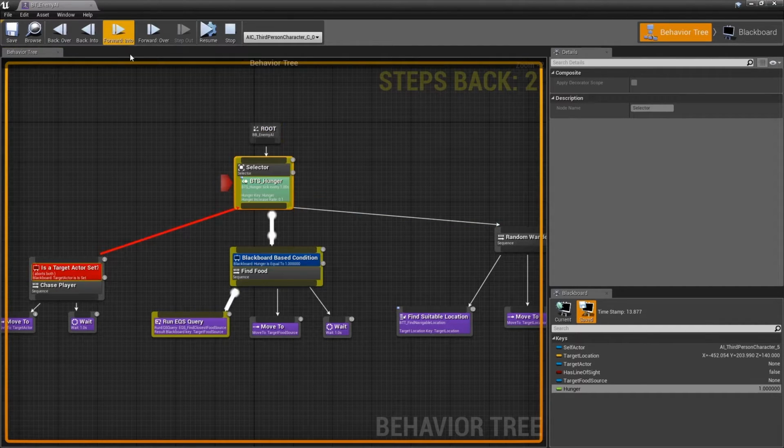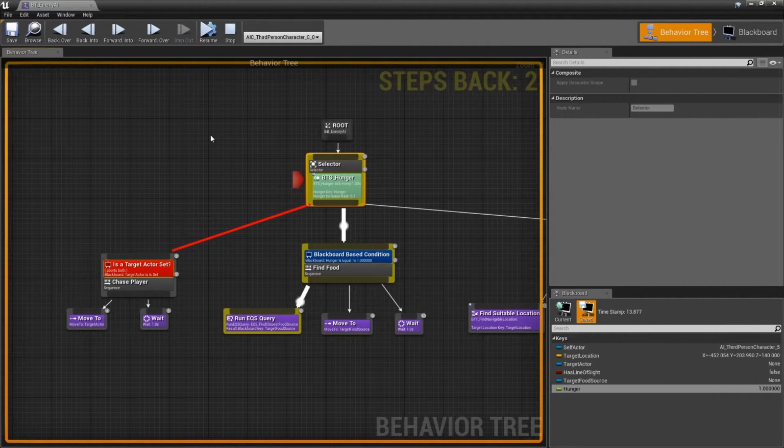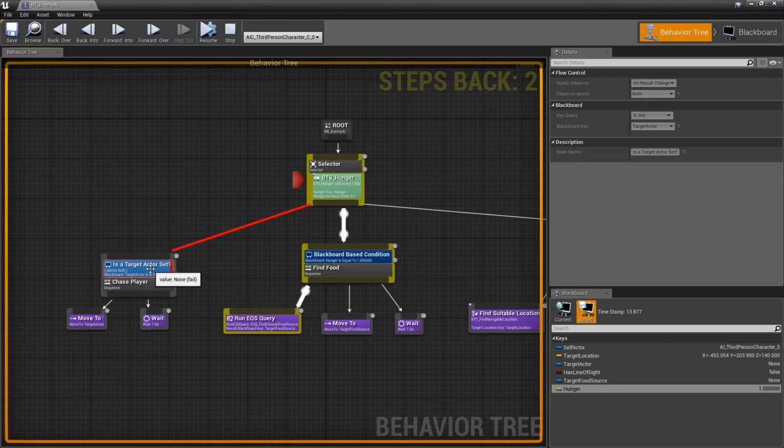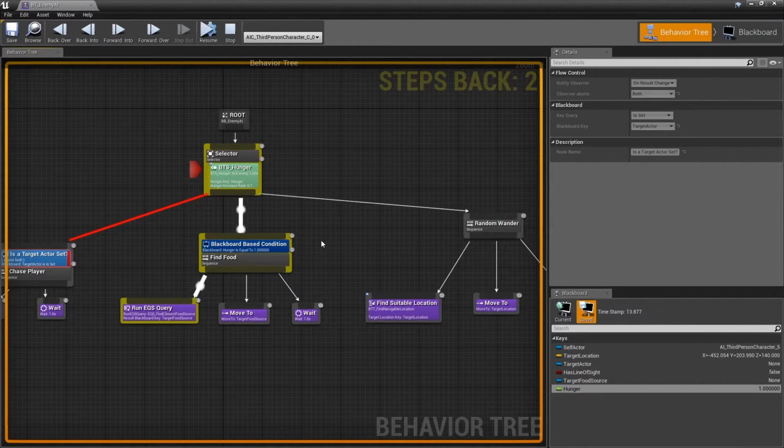Press Step Into to see the next stage. Once again, the selector starts with the highest priority task. As a reminder, priorities in behavior trees go from left to right, so the highest priority sequence is the chase player sequence. However, this is still blocked by the decorator. There is currently no target actor value set for the Blackboard key, and so this sequence will be blocked by the decorator. The selector will then try the next priority sequence, which is the find food sequence, and this time the decorator will allow execution because the current hunger value is equal to 1.